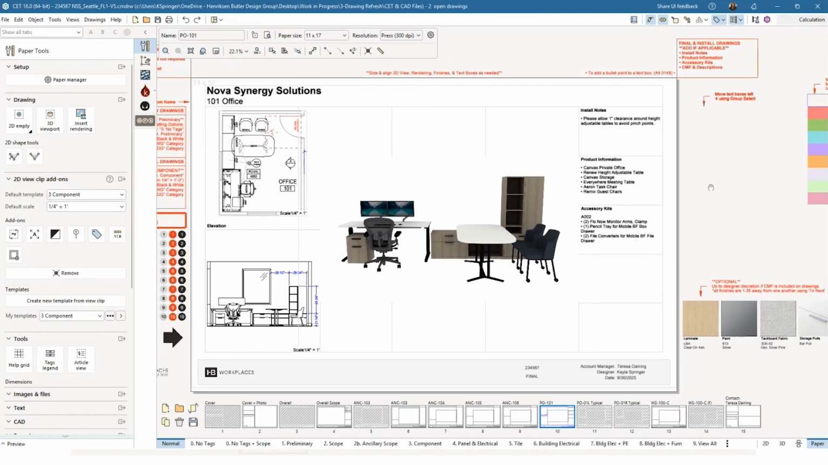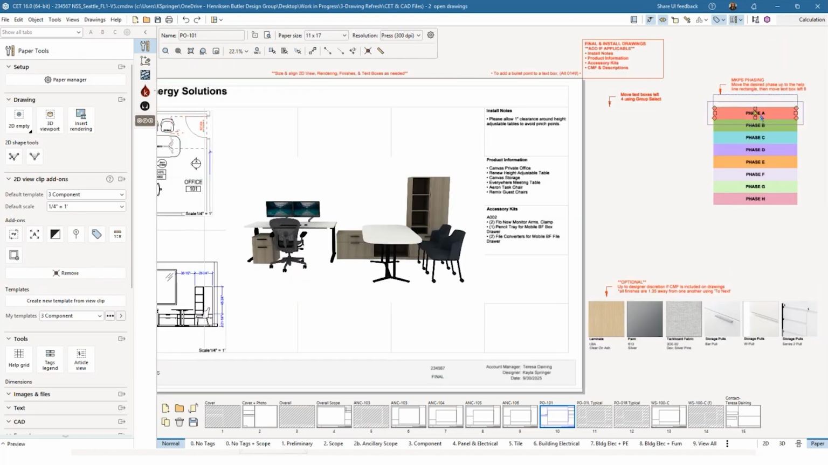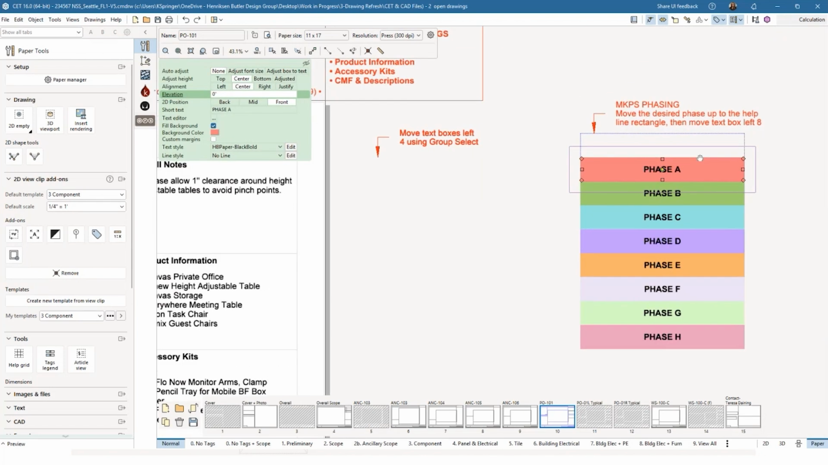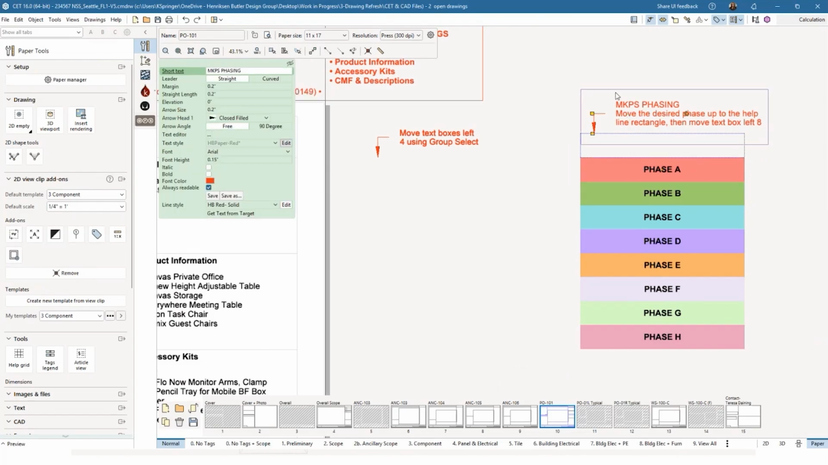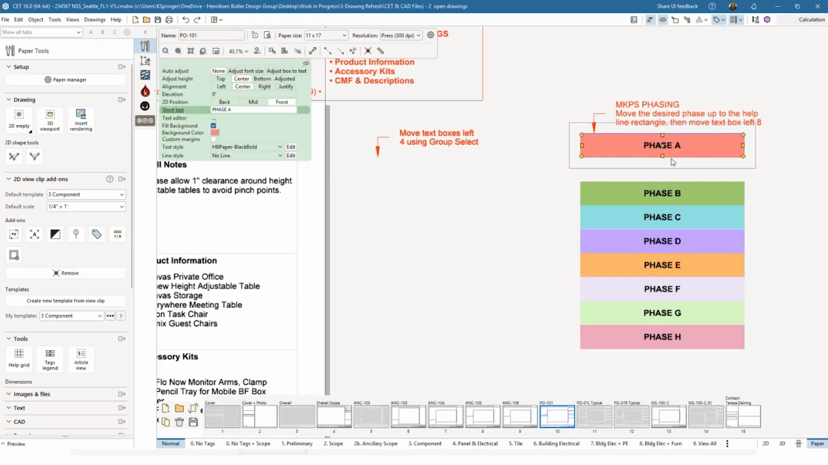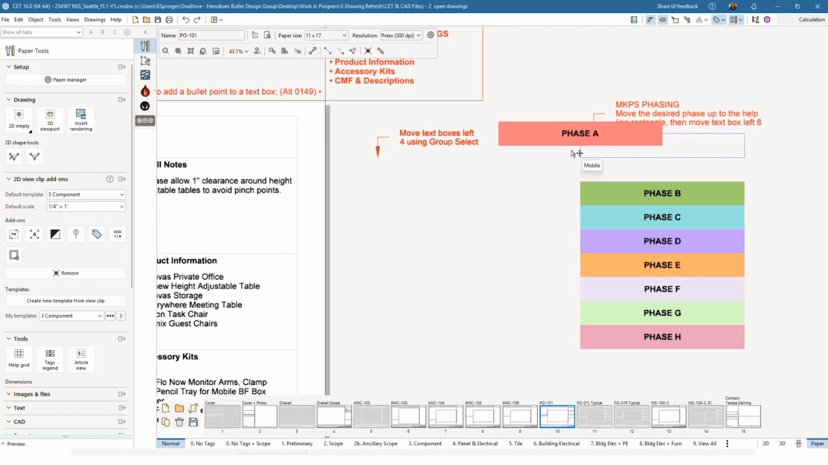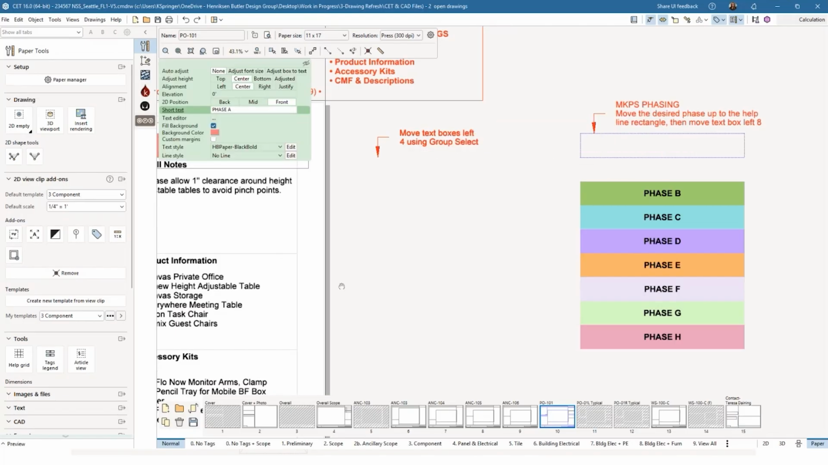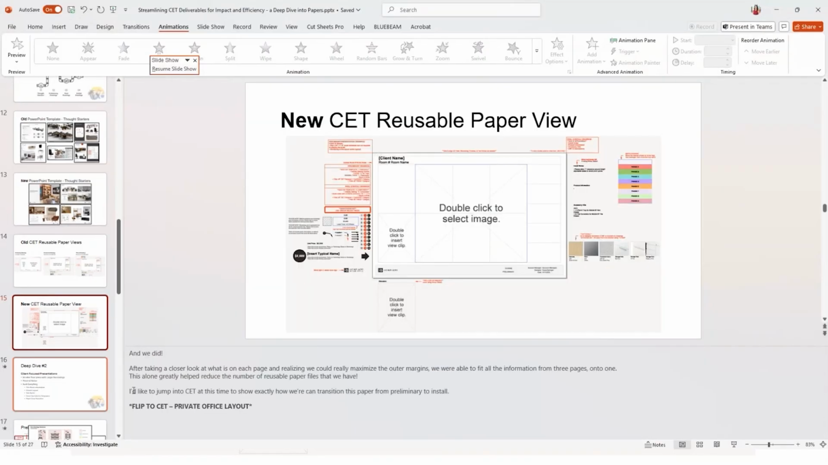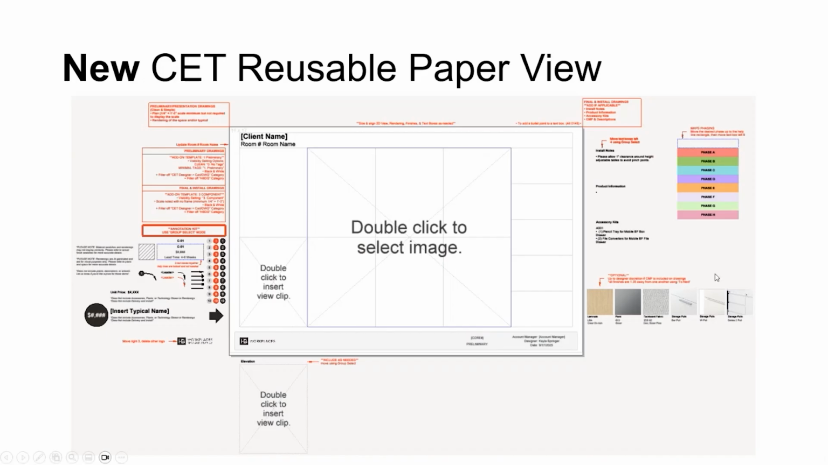And then if this was a phased project, I could grab my phase color and move that. So again, I'm going to read my instructions here. Move the desired phase up to the help line rectangle, then move the text box left 8. So let's say this is phase A, and then I'm going to get that pink line and type in 8, and that will drop in right where I want it on the page. I'm good to go.